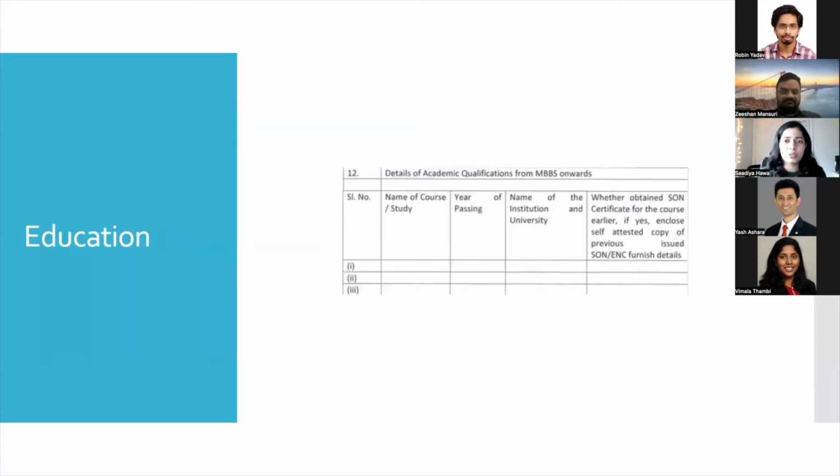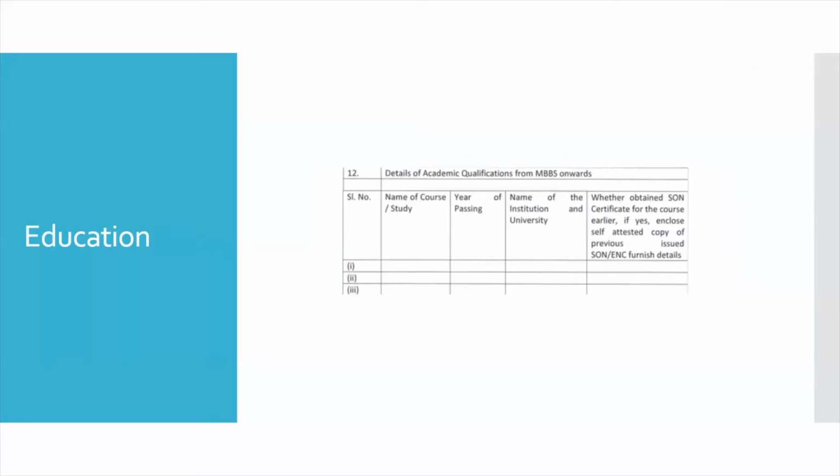This is about your educational qualifications from MBBS onwards. The space is quite limited. You need to squeeze in over there the name of the institution and the university. And maybe if you can retype the form, you can create more space. But I really squeezed in my details.